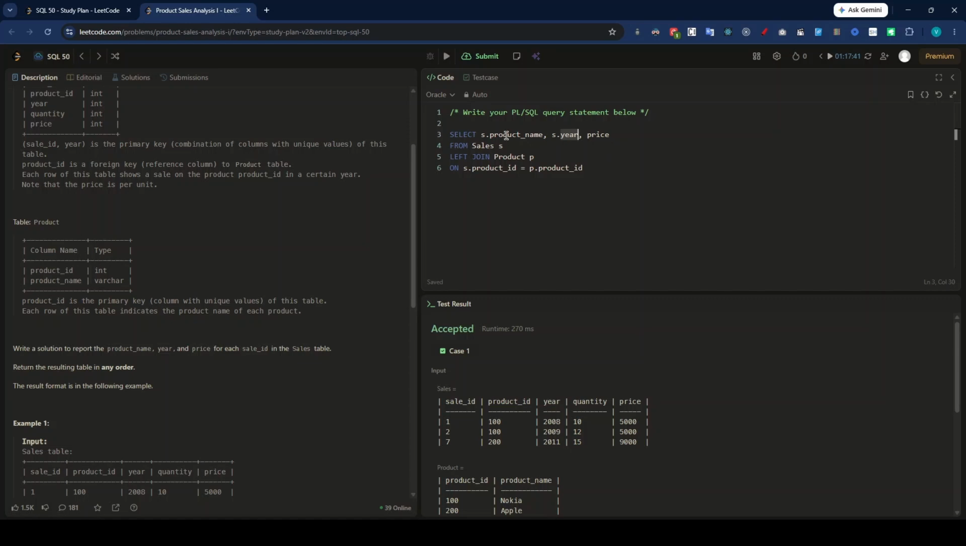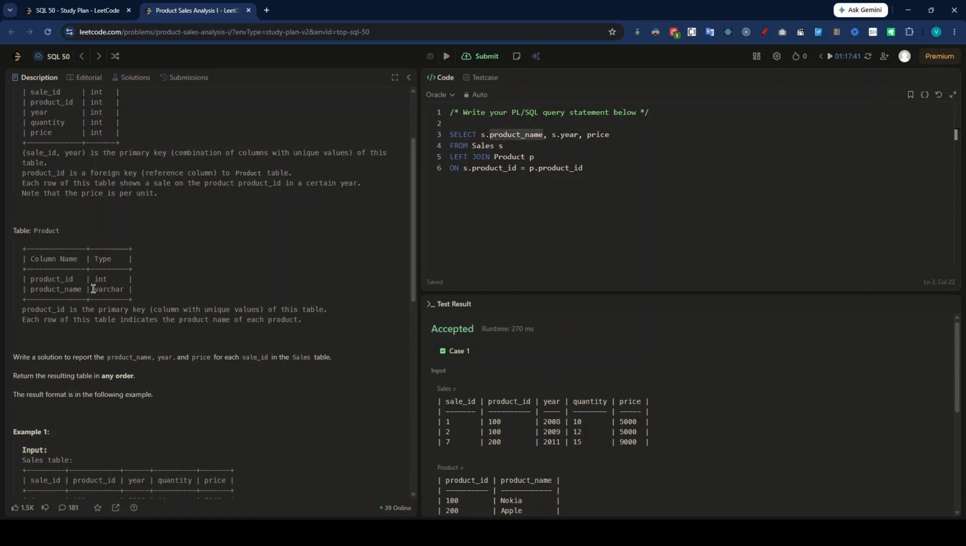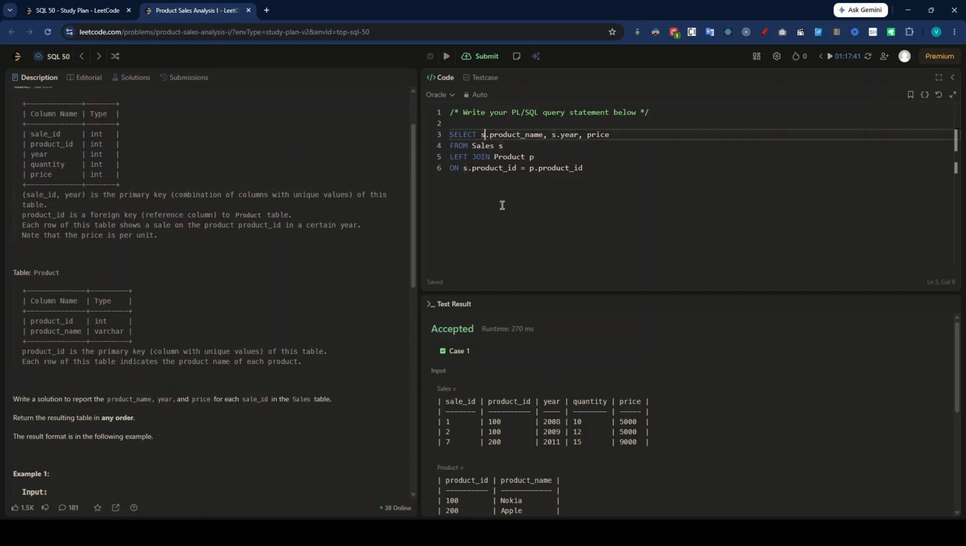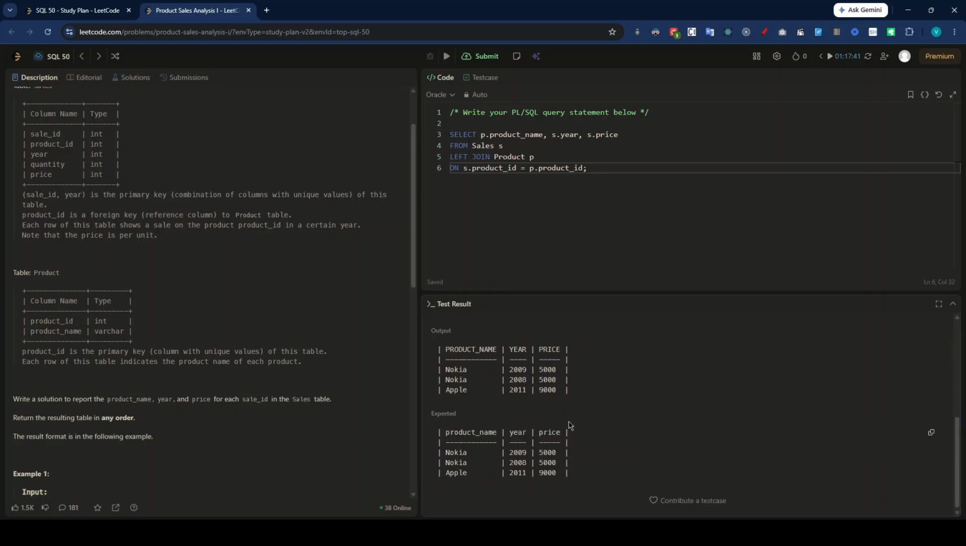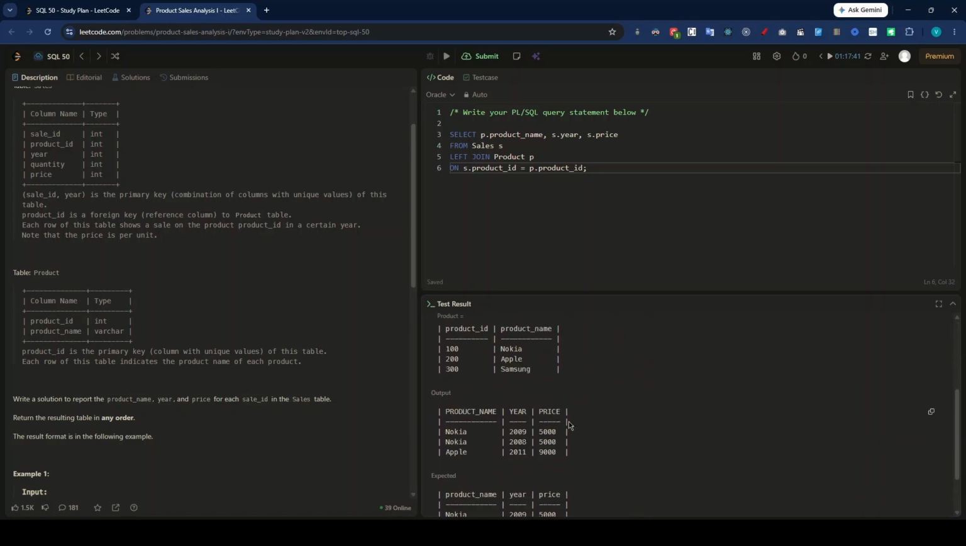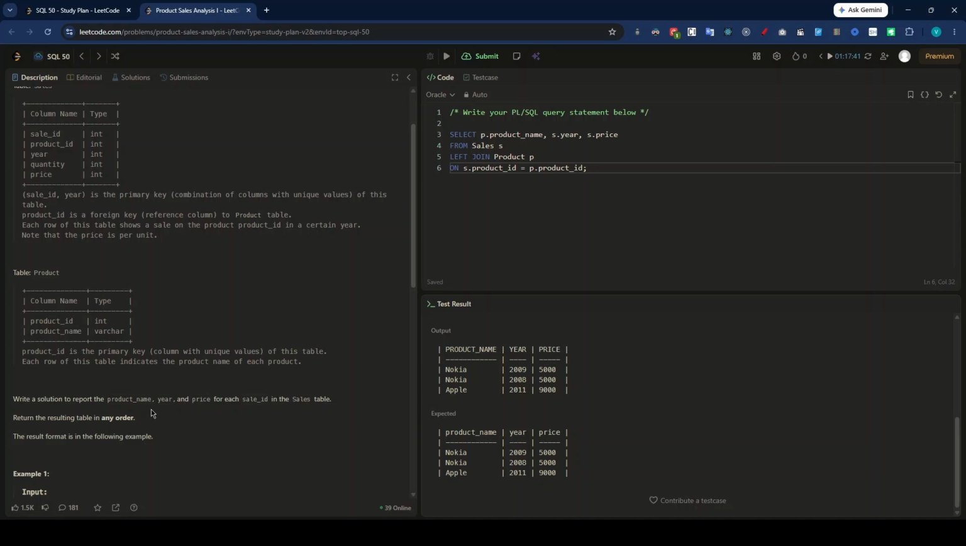Okay, so product name is coming from P, the product table, and year and price are coming from the sales table. Now if we run this on the sample test case, I think it has already passed. So yes, it has passed on our sample test case. We will check if there is any ordering. They have said that the result can be in any order. So we will submit this solution.